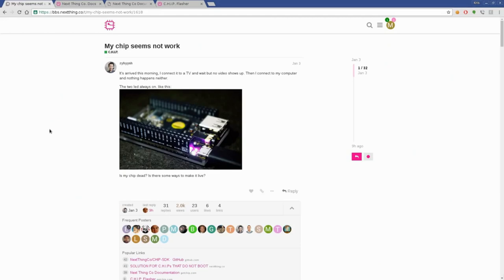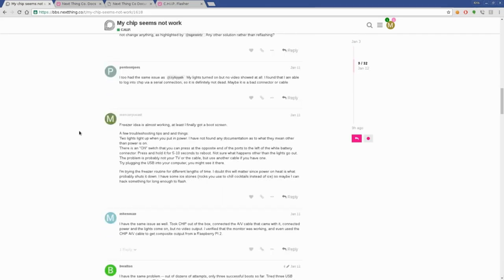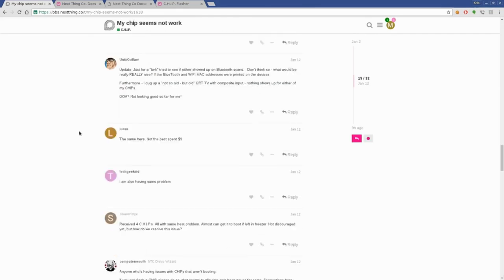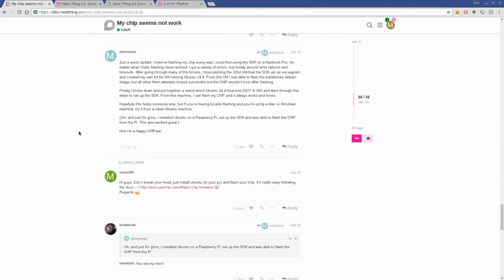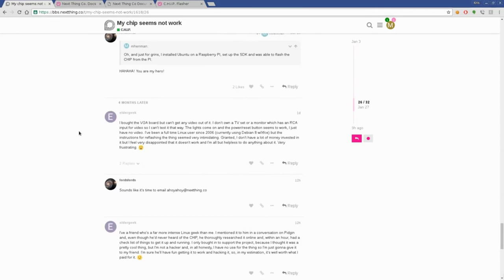So that was a big fat failure. I got nothing on the screen with either of my chip computers, either with the composite connections or the HDMI. Googled it real quick and came across the forum on the Next Thing company website, and it seems like a lot of people have had this problem with their chip computer. And this has been going on for months since the first batch shipped.